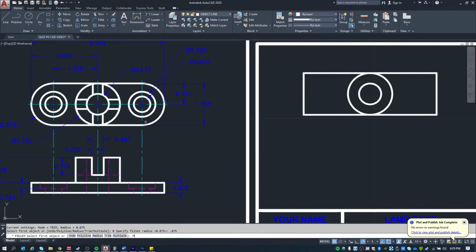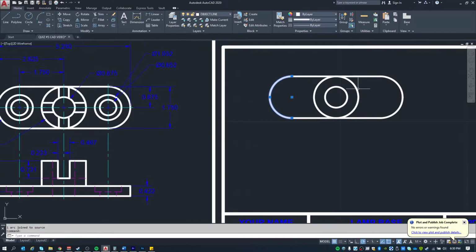And we're going to do multiples, so M for multiple. So there, there, there, and there. And that'll be those. Now we're going to use the join command. So we'll type in join, then enter a space. We'll select the first one, then hit spacebar, and then hit the second one and spacebar. And you'll see now they are one arc segment.